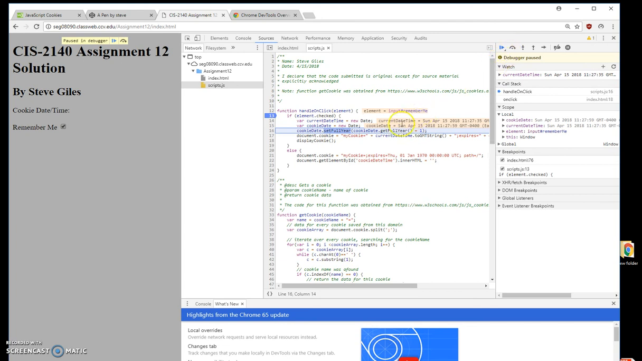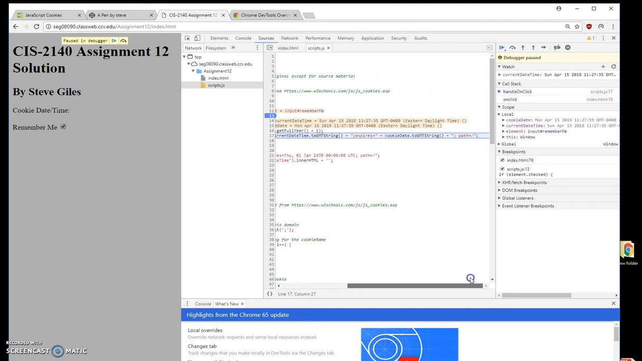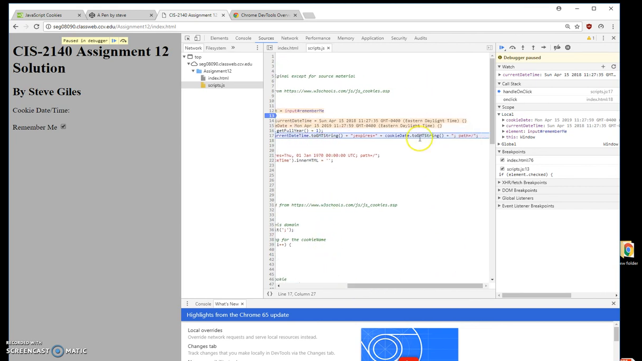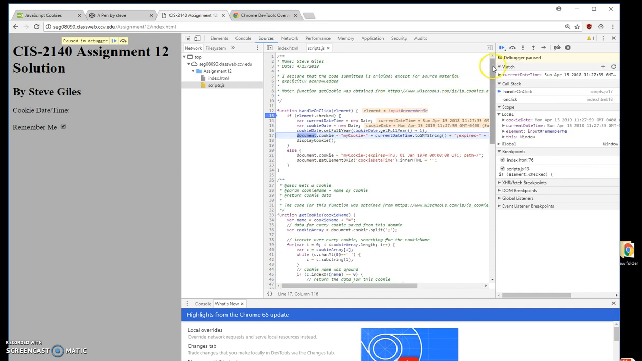So now it's going to set the cookie date to a year from now. So now the cookie date will be 1 year from today. And then I'm going to create the cookie. This is my cookie name, and the cookie value will be today. The expiration date will be a year from now, and my path is just a slash. And then I'm going to step into this function called display cookie.